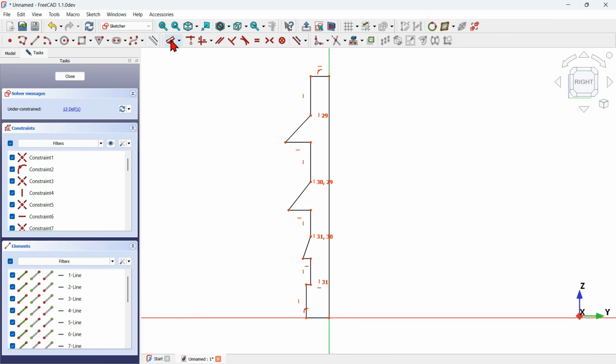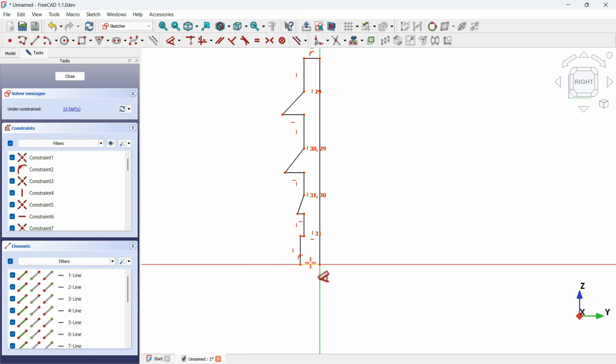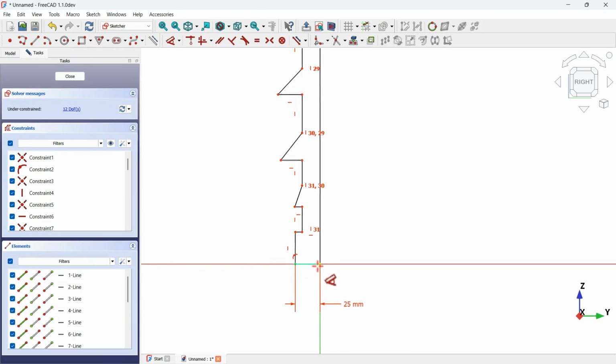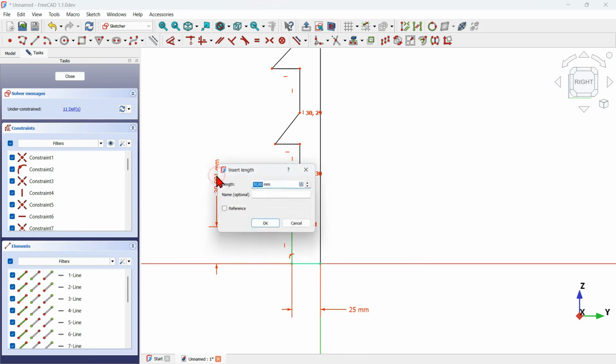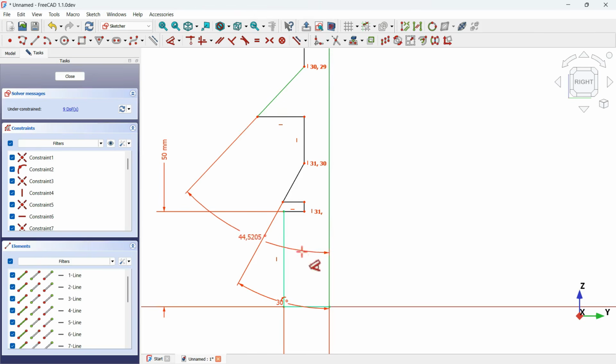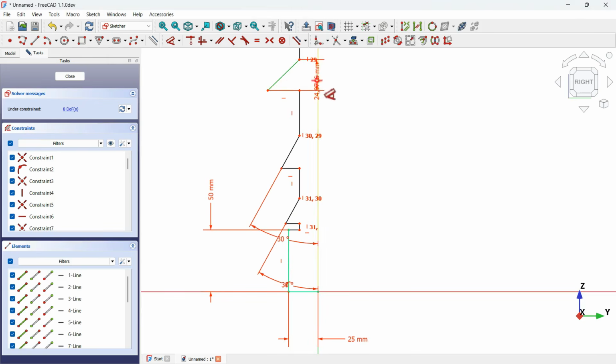Next, I select the dimension tool and start setting the dimensions of this geometry. I will start from this line here. I click on this line and I click off again, and I set 25 millimeters for this line and a height of 50 millimeters to this line here. And now I zoom in here and I selected this line and this vertical axis, and I will set an angle of 30 degrees. And the same thing for this line and the vertical axis, 30 degrees, and the same thing here.